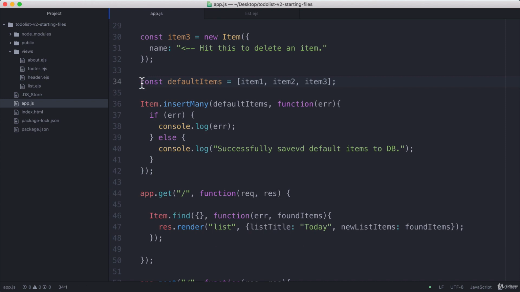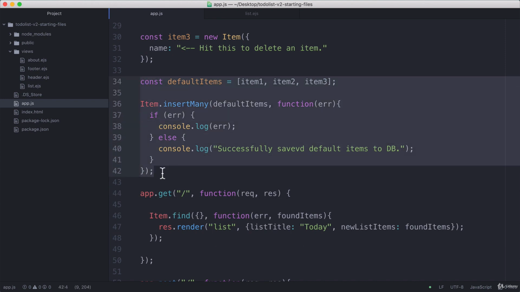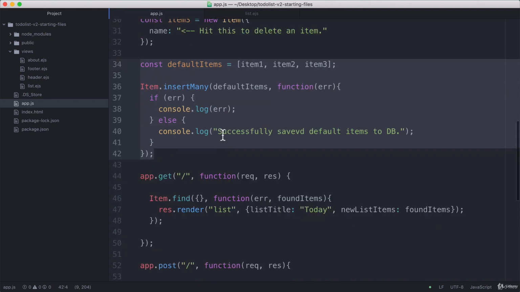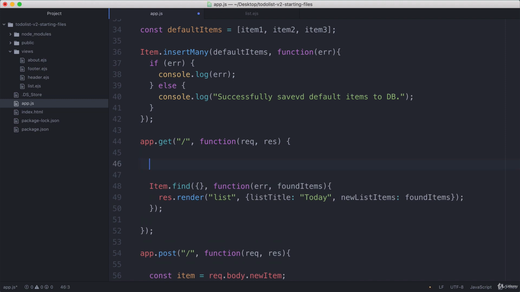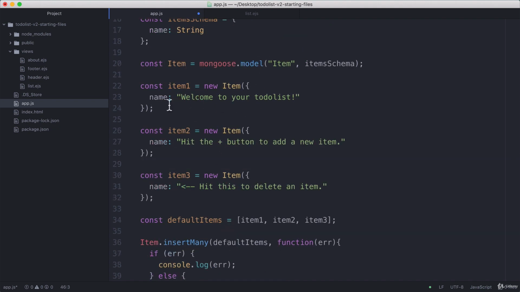Well, we kind of only want our default items to be inserted if our items collection is actually empty, right? So we have to somehow check, when a user accesses the root route, whether the items collection is empty, in which case we're going to add all of our default items, but otherwise we're not going to add another set of default items in there.